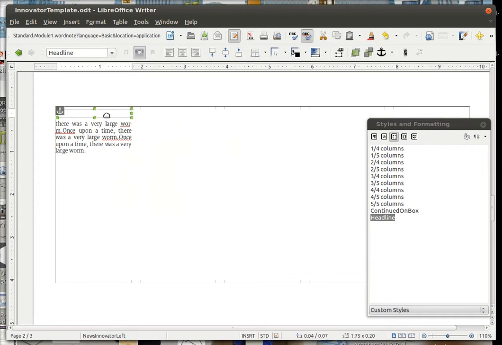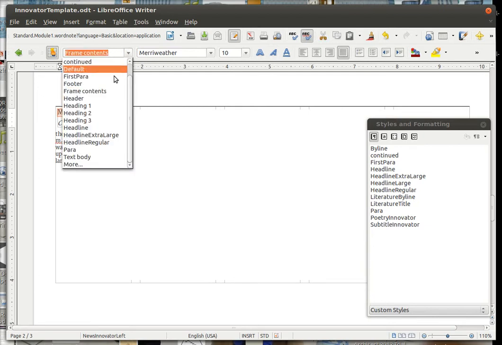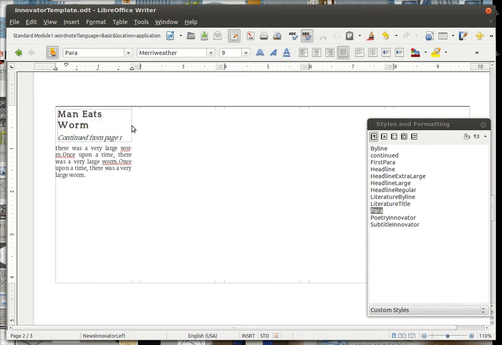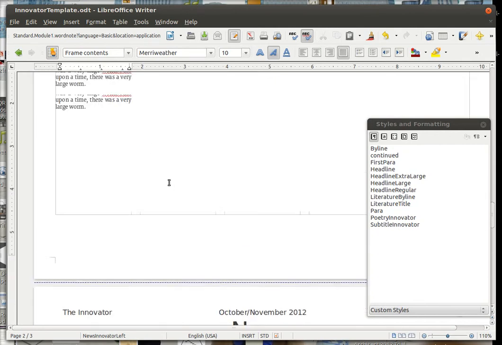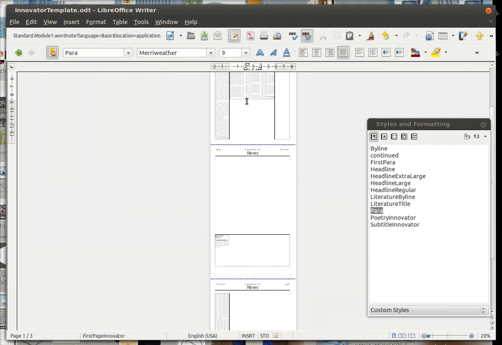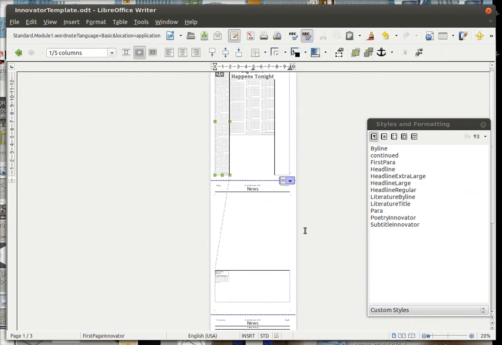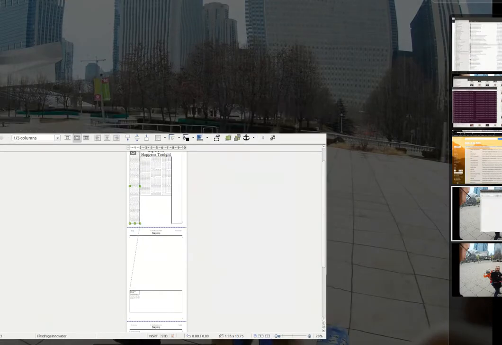And here I could write a headline, and I would say, "Man eats worm," and I would say, "Continued from page 1." And I can make that in the headline style. All right, well, before I go on too long and mess this up, I'm going to be quiet now. So that's the quick version of how you link frames. And now we have a 3-page paper with an article linking from page 1 to 3 and an article linking from page 1 to 2. Thanks for watching. All done.